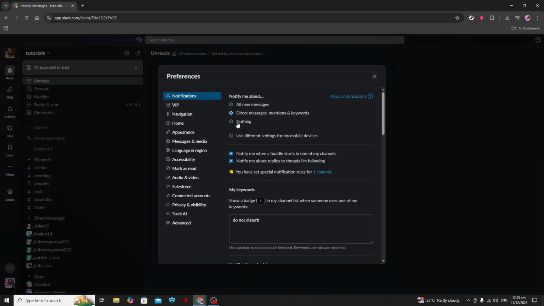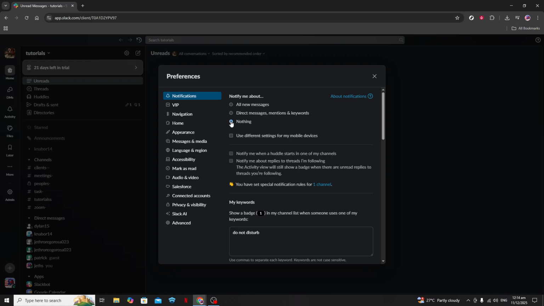Within this Notifications tab, you'll have a few choices. You can adjust your preferences for all notifications, making broad changes, or dive into detailed customizations for each workspace or channel. Focus on the notification settings at the top. Here you have three main choices: all new messages, direct messages, mentions and keywords, and nothing. Depending on how often you want to be disturbed, choose the option that fits your workflow best.